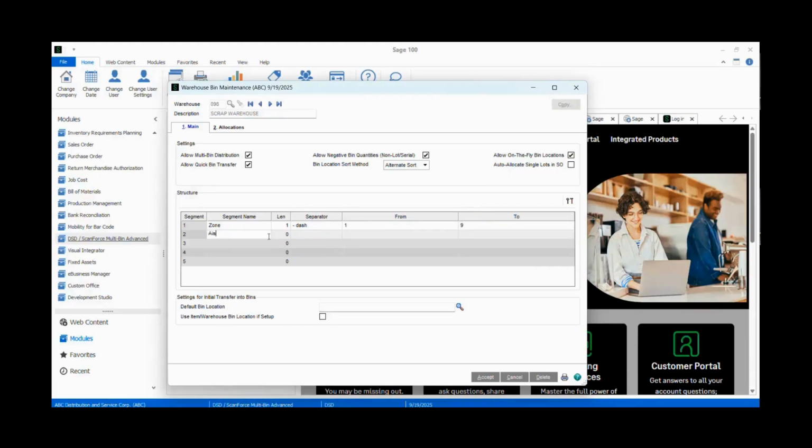Each zone has up to 100 aisles, so I'm going to make this 3 characters, 001 to 999. And I'm going to have a dash that separates the second and third segment, and finally I'm going to have a bin location. The bin location inside the aisle, I'm going to make it 2 characters, so 01 through 99.